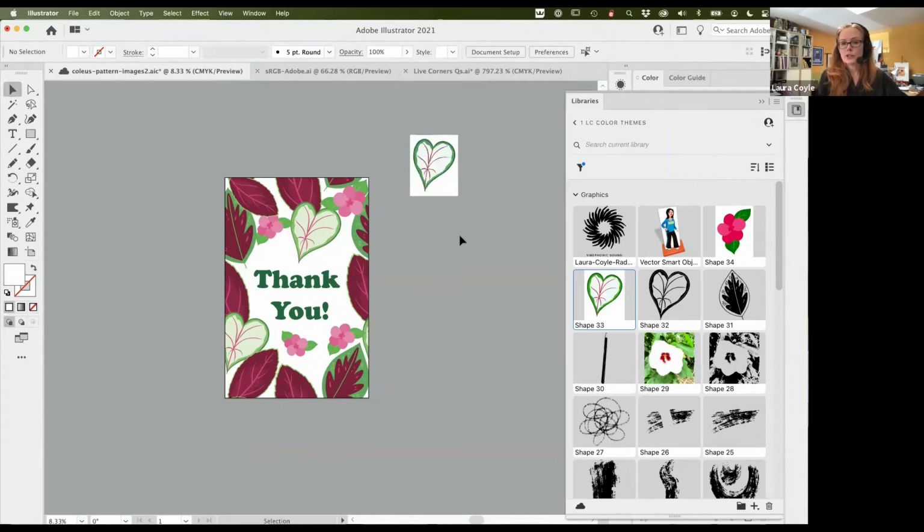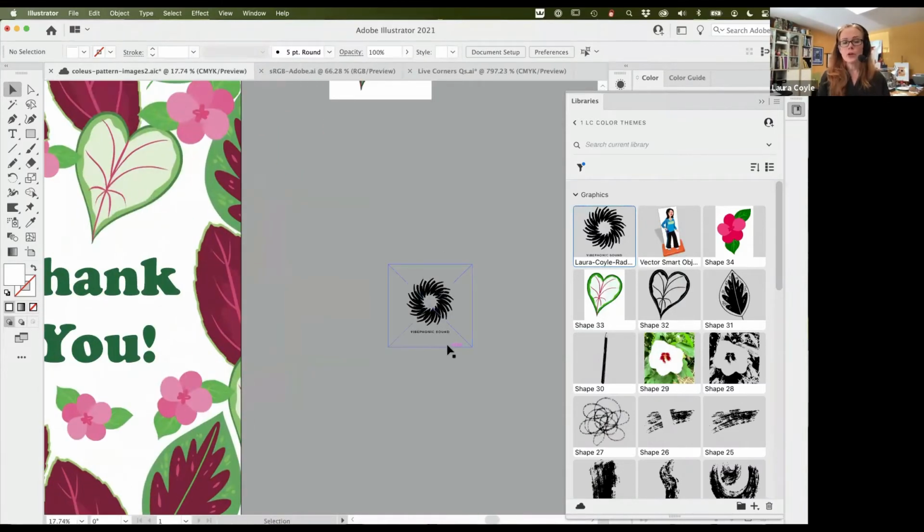So it's good to know the distinction between actually placing something in your document that is a copy of the art, like you're just using a copy of it, or placing something that is linked. If I were to place this as a linked object, then anytime I came into the library and updated this logo, my file would update also. So just know whether you're doing a link or just a regular placing of a copy.